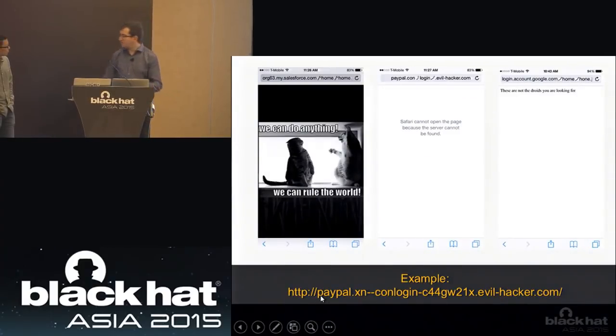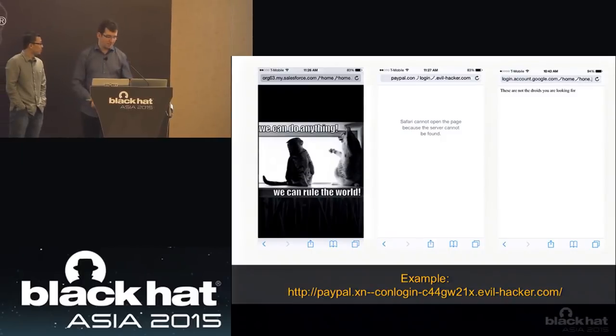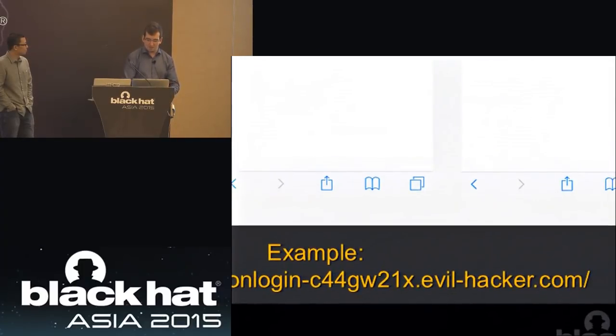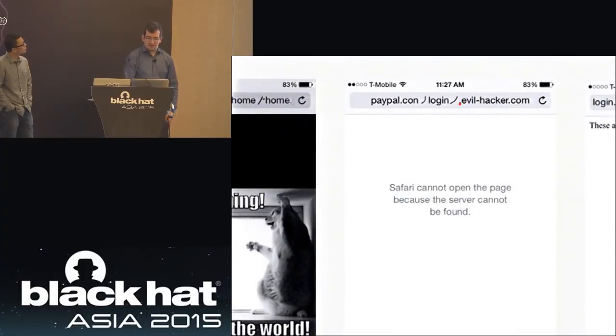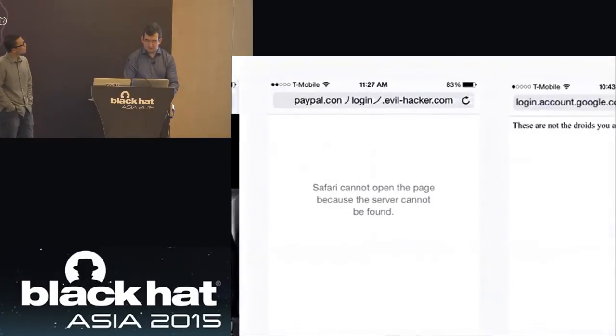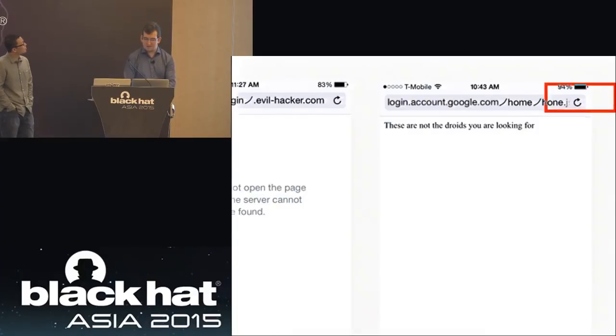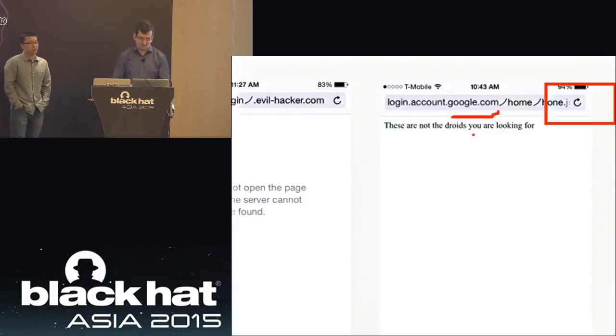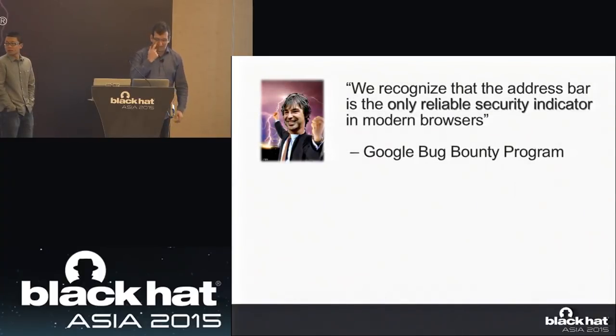So the URL that the browser is loading behind the scenes is paypal.xn, conlogin, blah, blah, blah, evilhacker.com. But this is what the user will see, right? And if you make the subdomain long enough, you can actually hide the domain behind the overflow. So what you will see is that you think you're in google.com, but you're not. You're in a domain that I control. You're in an evil domain, so I can serve any phishing attack that I want. You just need to make the subdomain long enough so it will overflow the address bar. So that's pretty standard.